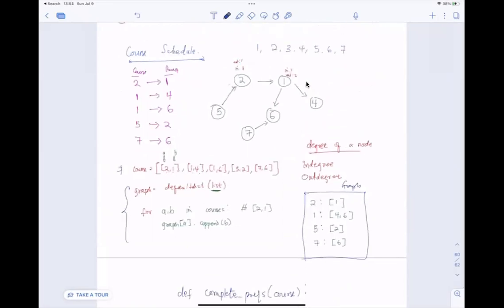Wait, let's take a quick look and see. Yeah, so 2 has a neighbor as 1, 1 has 4, 1 has 6, 5 has 2, 7 has 6. These are the prerequisites. This is the course, and these are the prerequisites. So if we saw it like that, it means to take course 7, I have to take 6 before, which isn't the case. Get it?